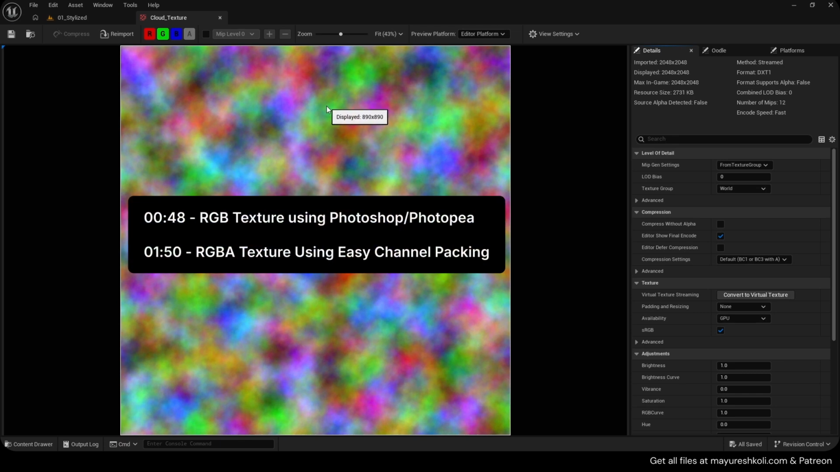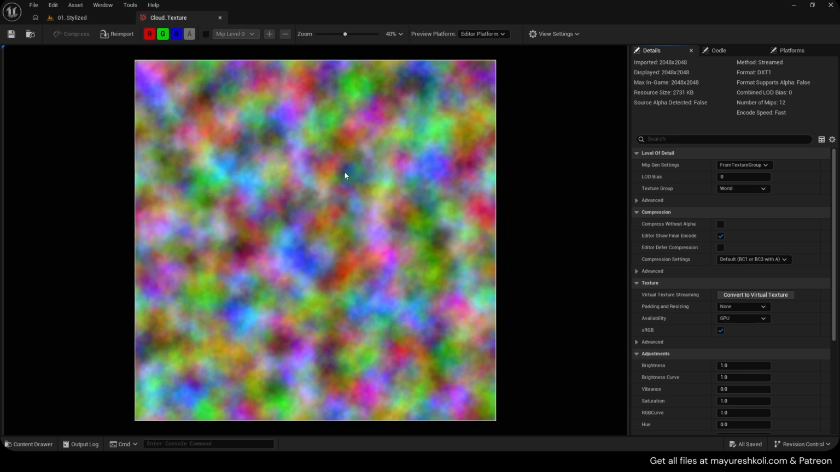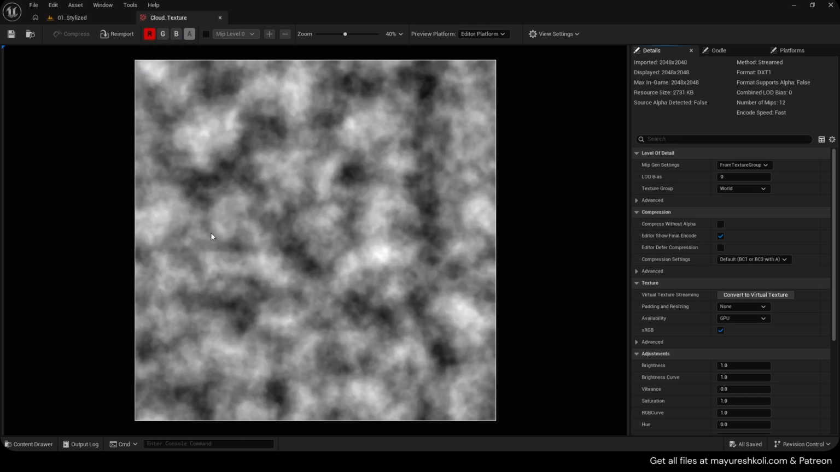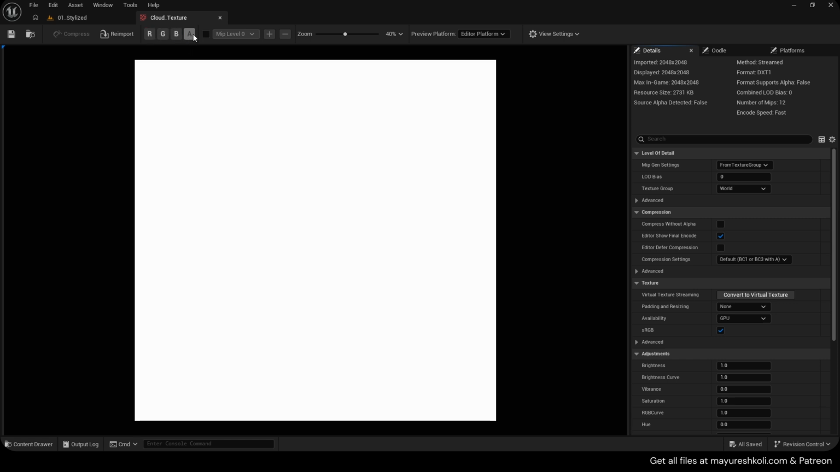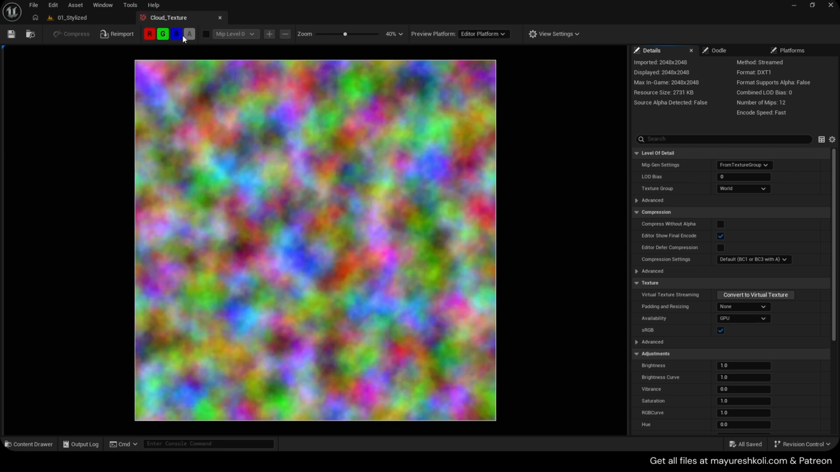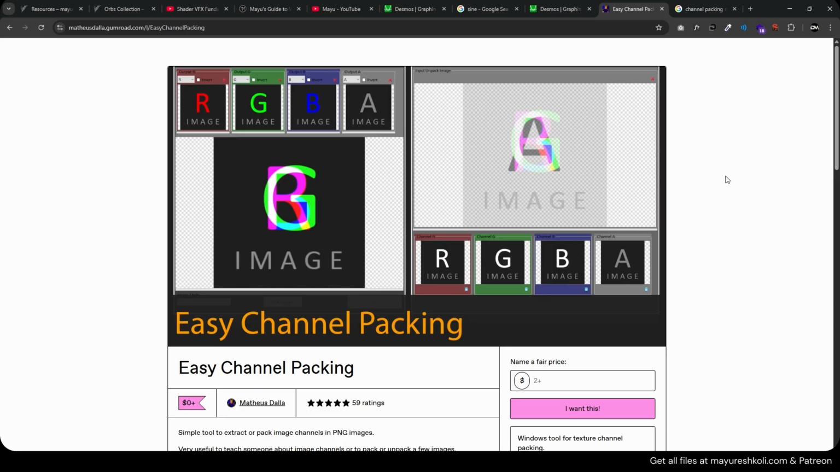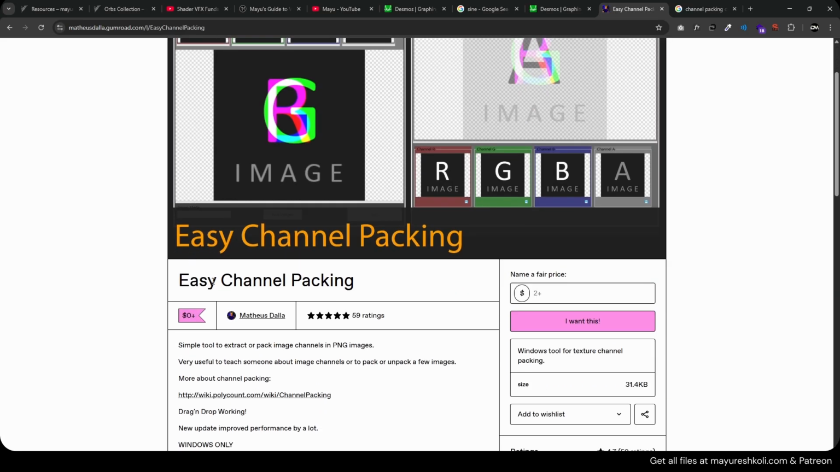So in this quick video, I want to show how you can create a pack texture like this, where you could actually have something in R channel, something in G channel, something in B channel, and also in A channel. In this one, there is no A channel, but I'll show how to do for all four of them. And the easiest way I found is to use this easy channel packing.